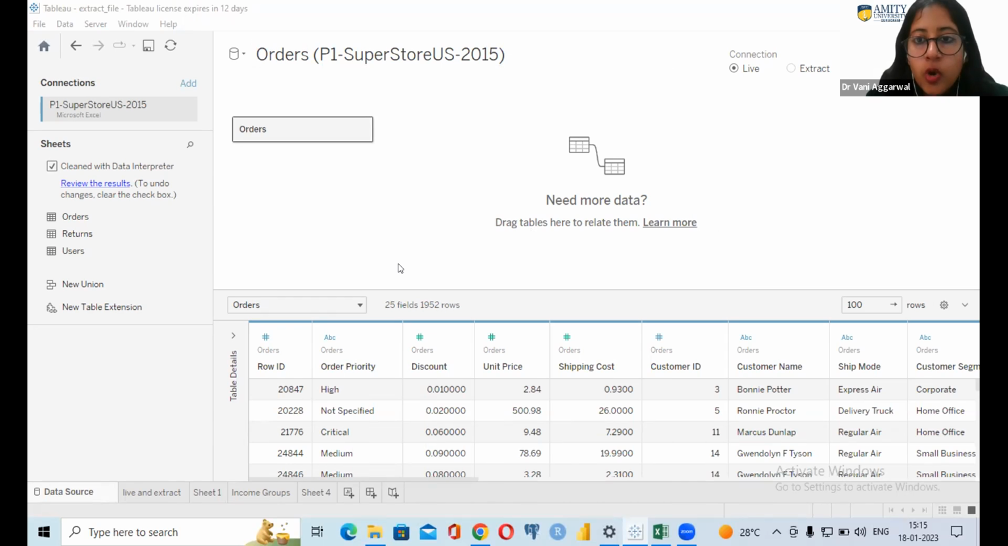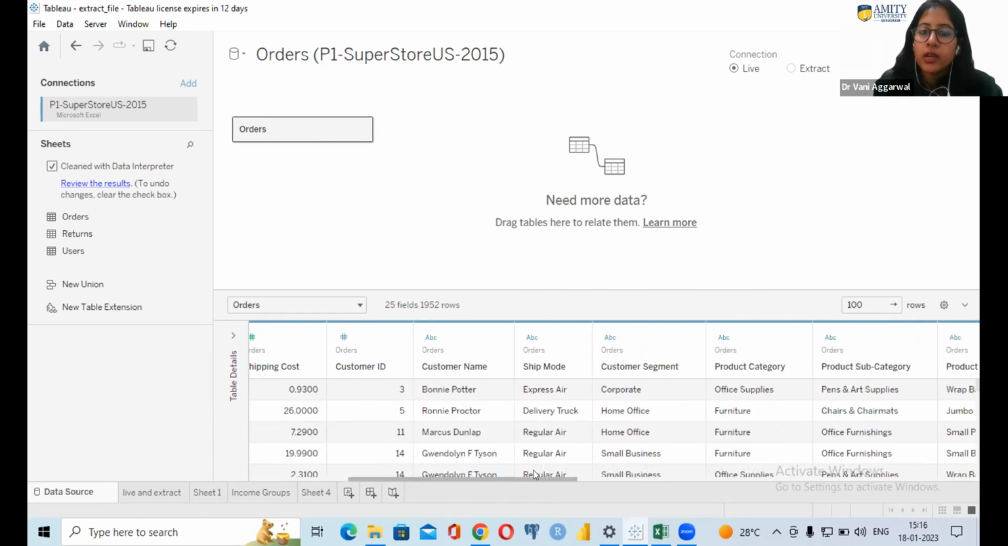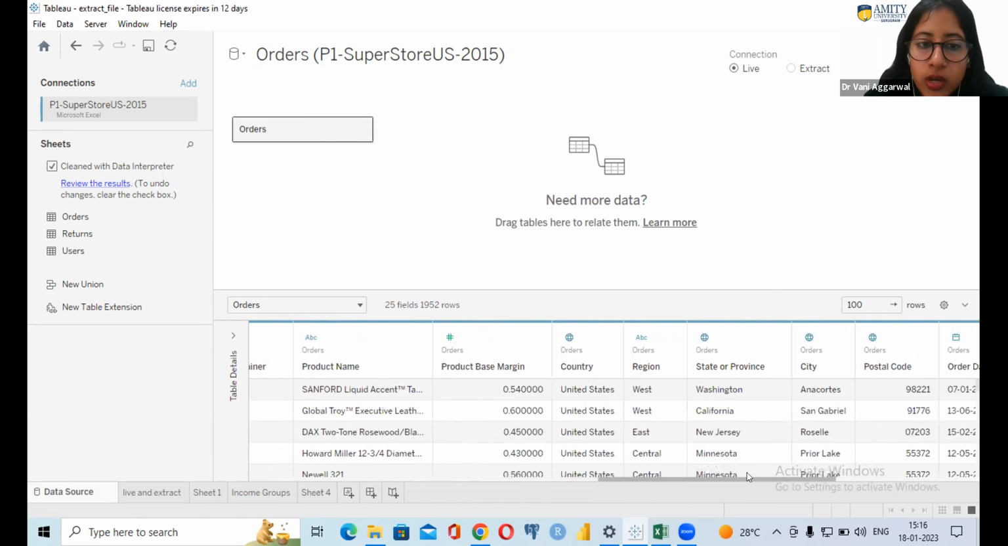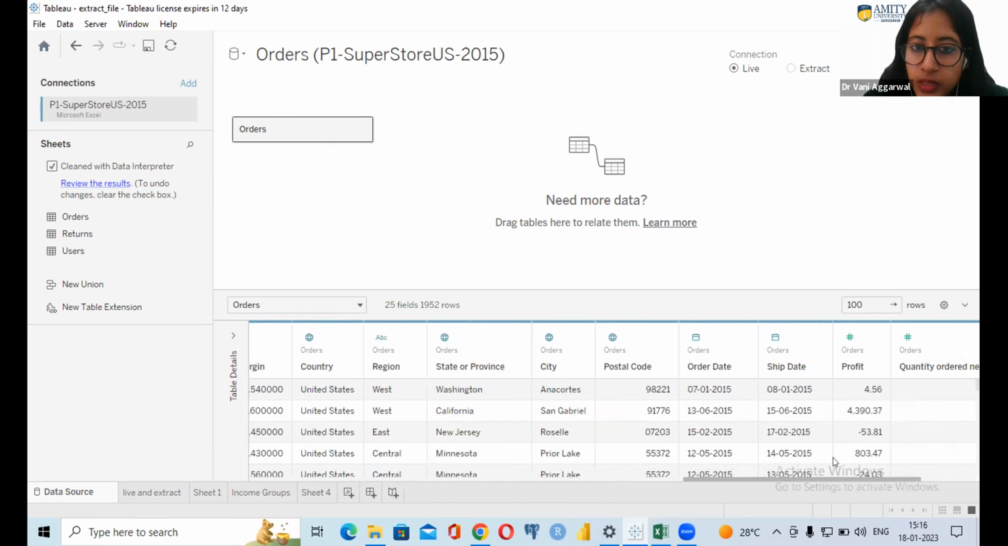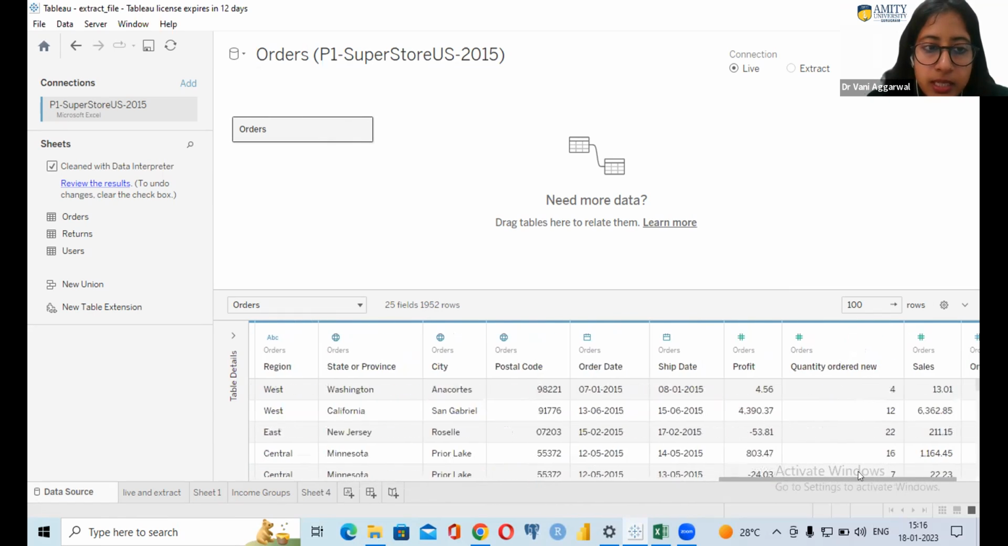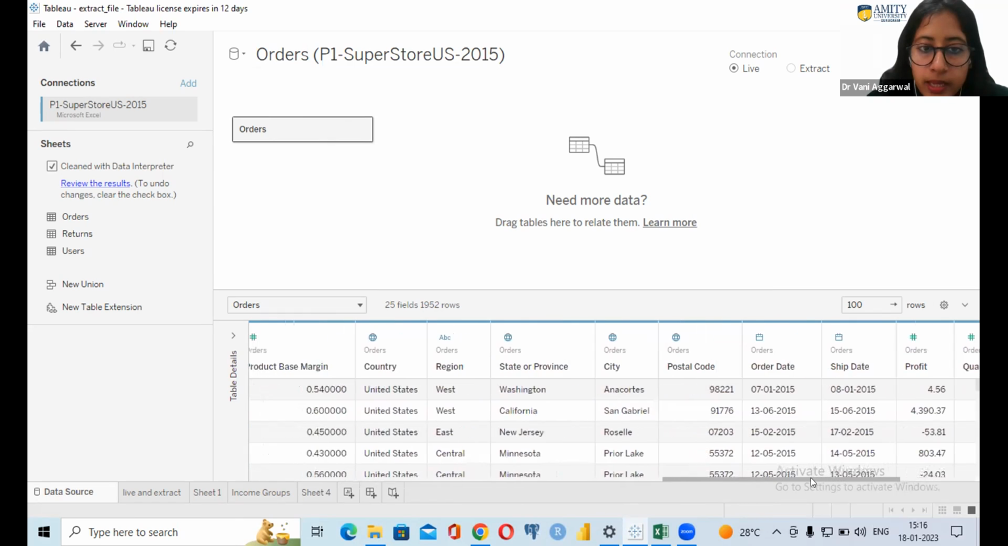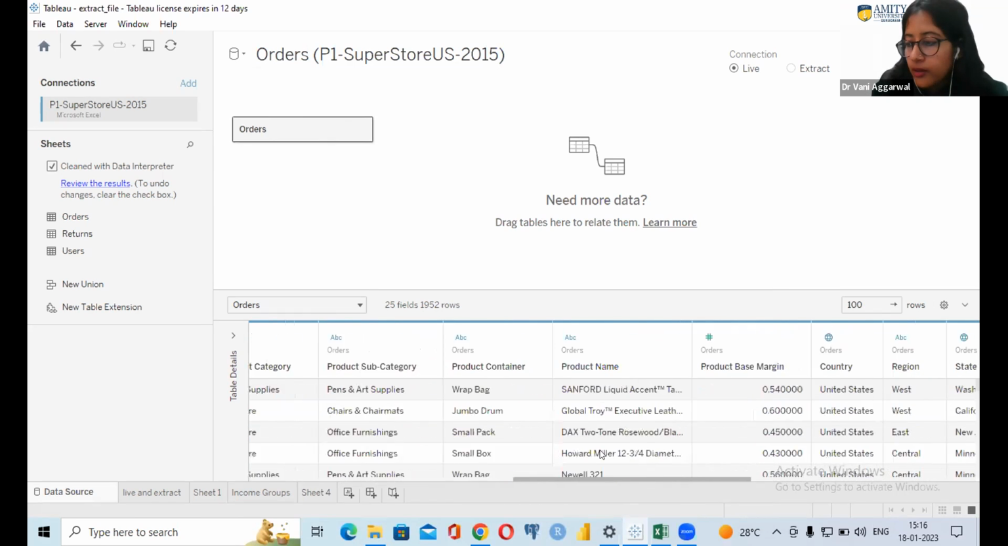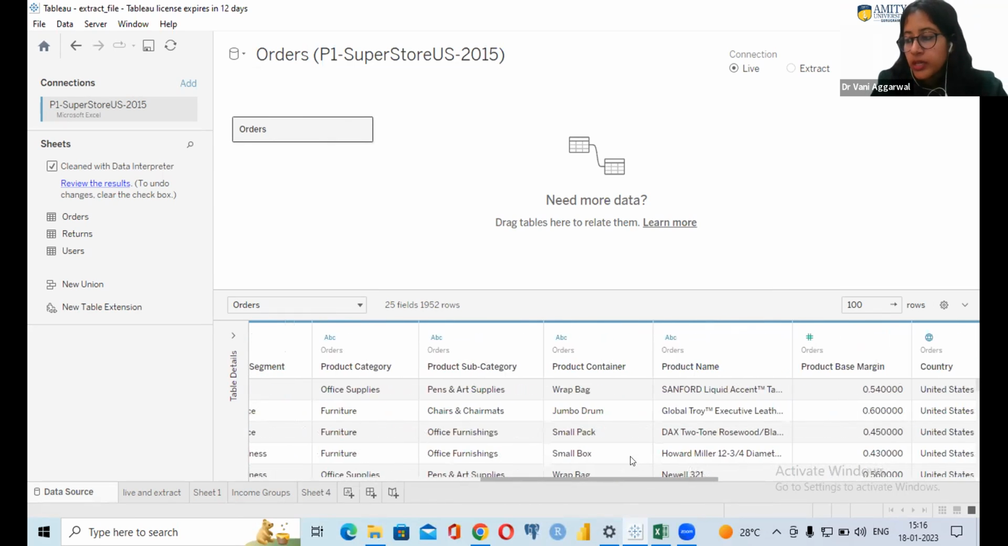Then there must be a globe sign. What do you mean by globe sign? Location. Geographical data, right? So wherever there is a globe sign, maybe in pin code, address, city, state, or country, it means that is your geographical data. See here, above city, state, province, there is a globe sign. So this is the third data type.